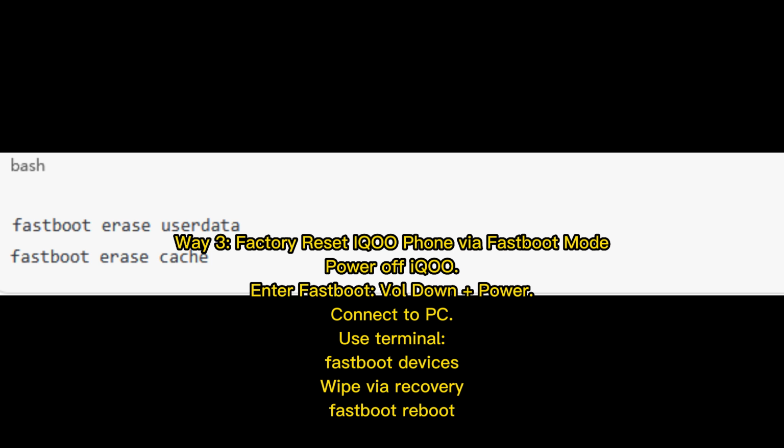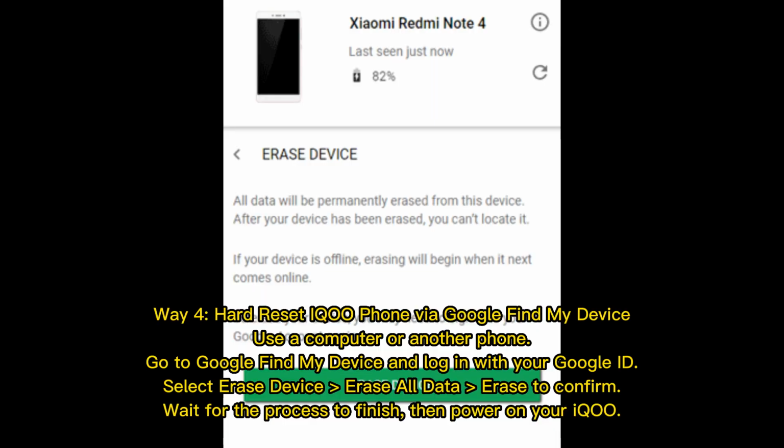Way 3. Factory reset iQOO phone via Fastboot mode. Power off iQOO. Enter Fastboot. Volume down plus power. Connect to PC. Use terminal. Fastboot devices. Wipe via recovery. Fastboot reboot.